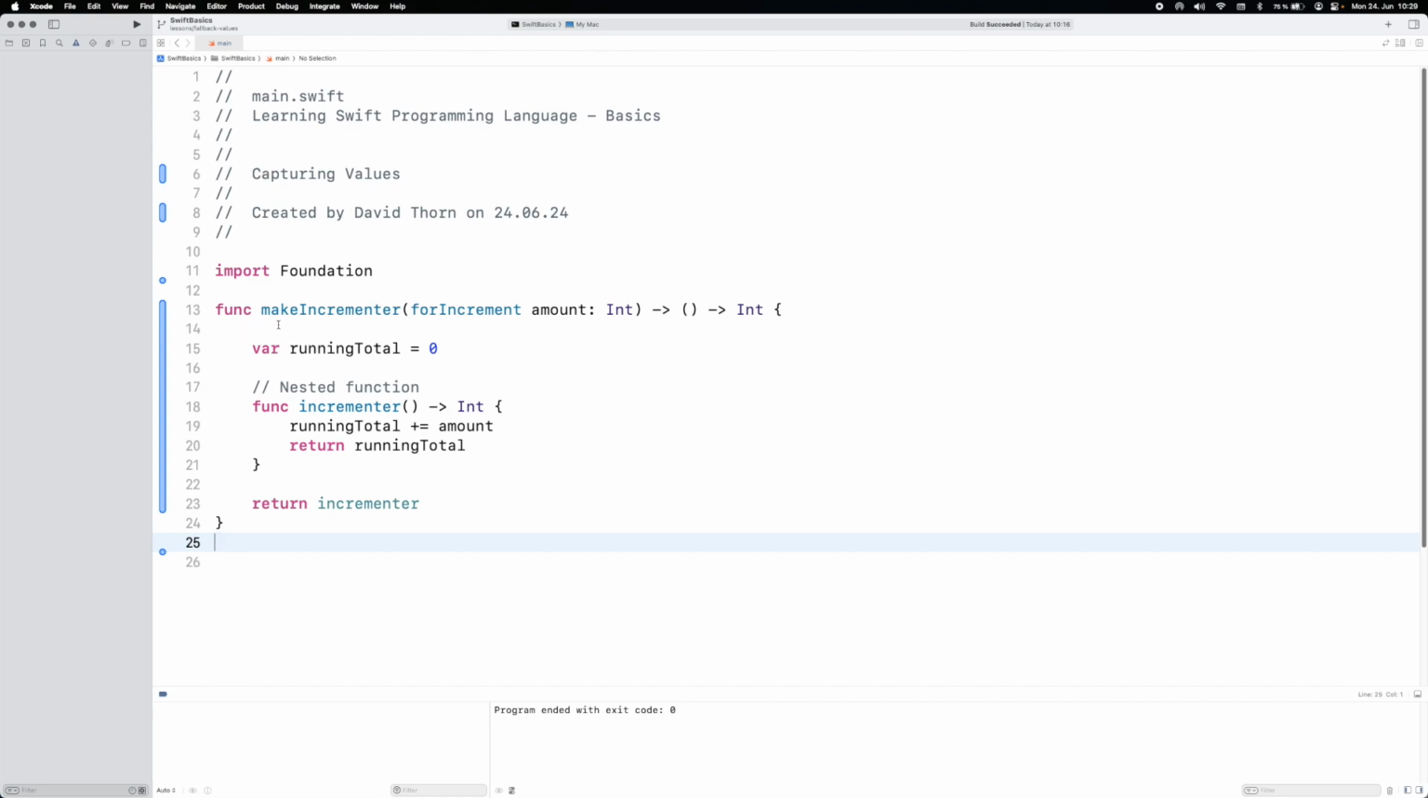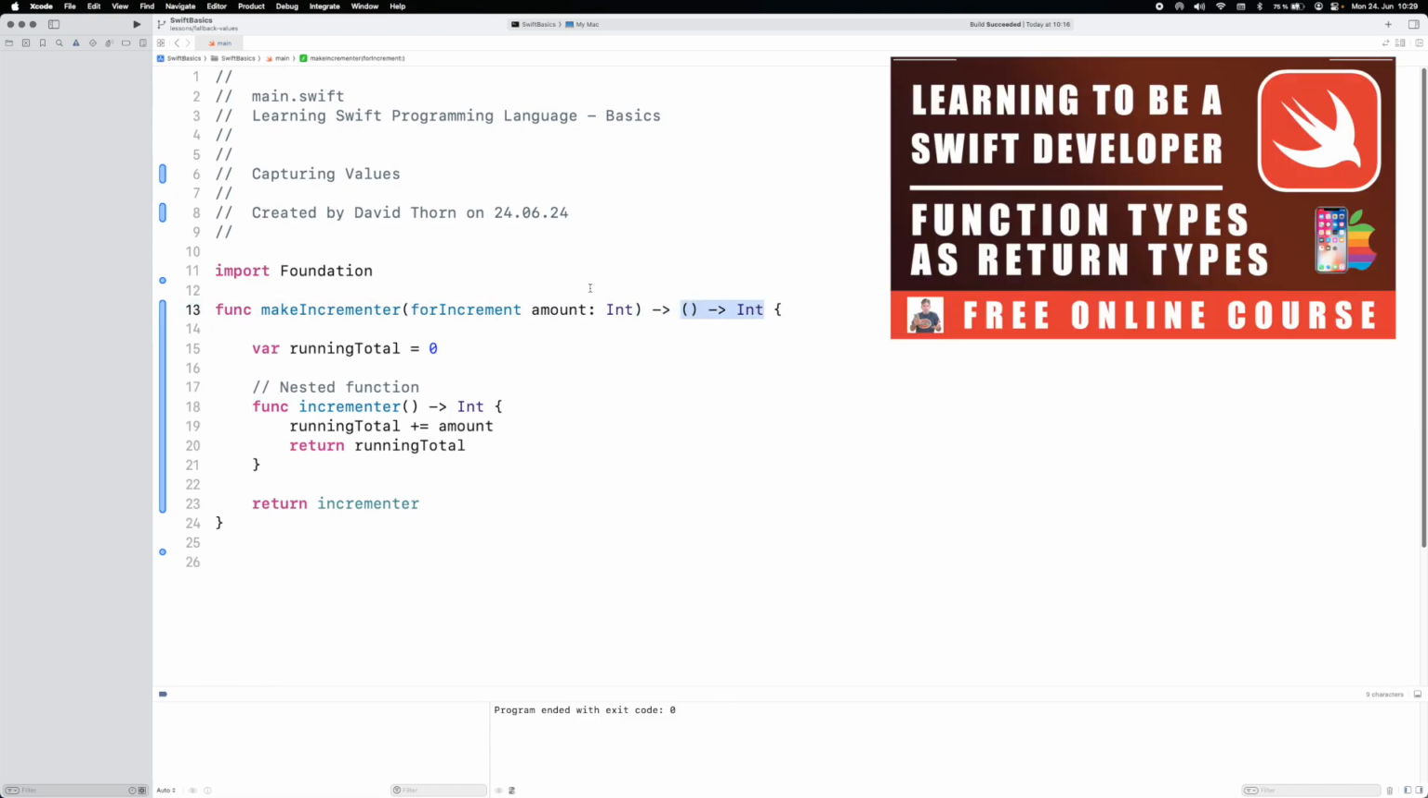So first of all, we've got two functions here. We've got a makeIncrementer function. This is going to make the incrementer. It's not going to increment anything. And inside of it, there's a function called incrementer, and this doesn't take any arguments, but it just returns an integer. But this makeIncrementer returns a function type.